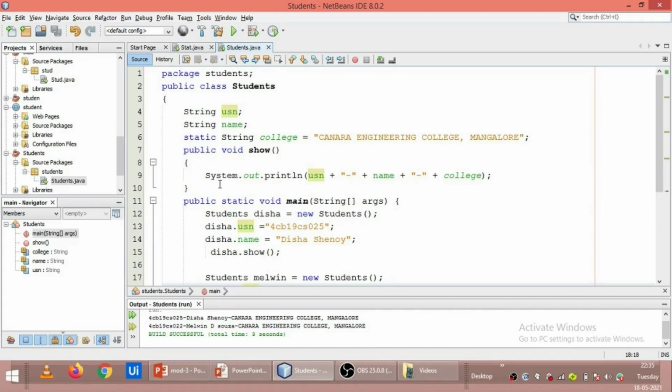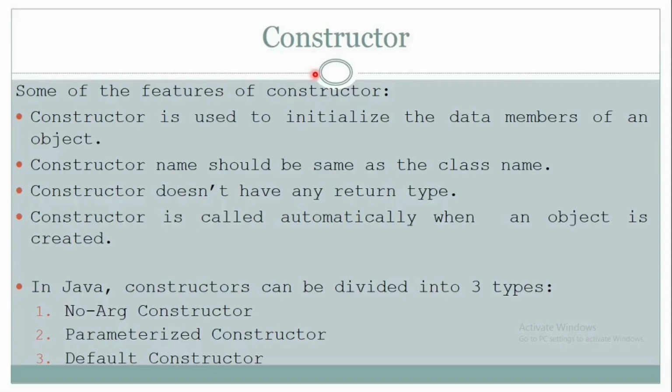Now let us learn about constructor. Constructor is one of the key features of object-oriented programming. Here are some of the features of constructor. The first point, constructor is used to initialize the data members of an object. So the main goal of the constructor is to initialize the data members of an object. Second point, constructor name should be the same as the class name. Third, constructor doesn't have any return type.